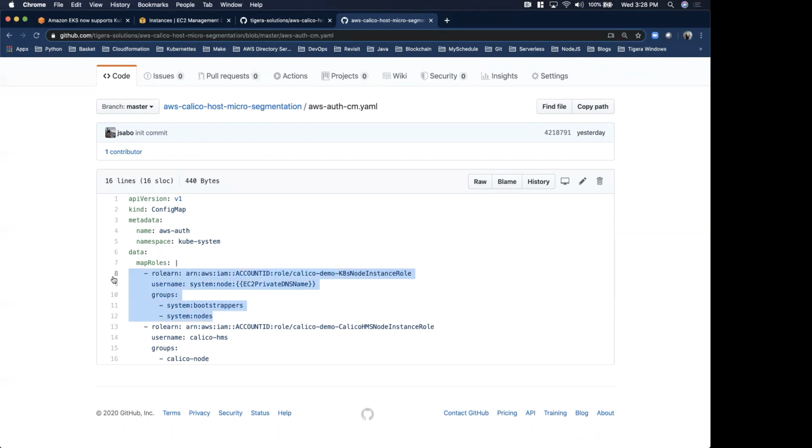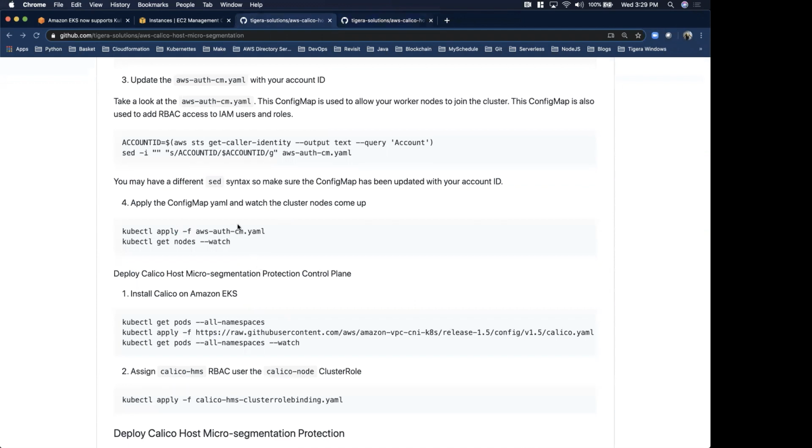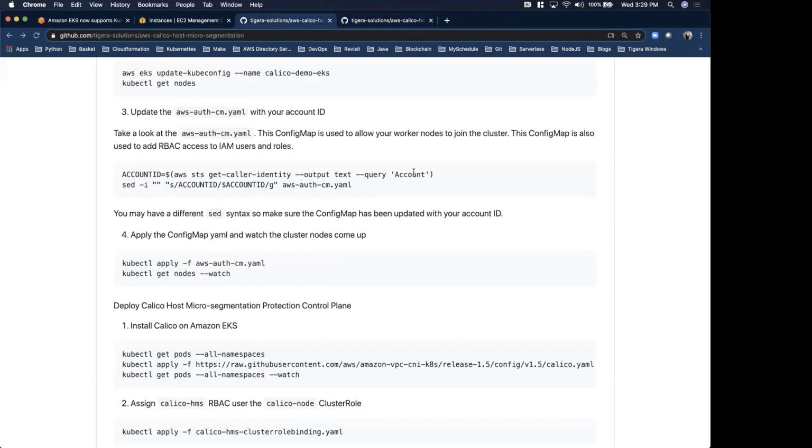This first portion that I have highlighted is going to allow the worker nodes to join the cluster. And the second part is how we're going to allow the instance profiles that we assign to our VMs to authenticate to the Kubernetes cluster using RBAC. So let me go back here.